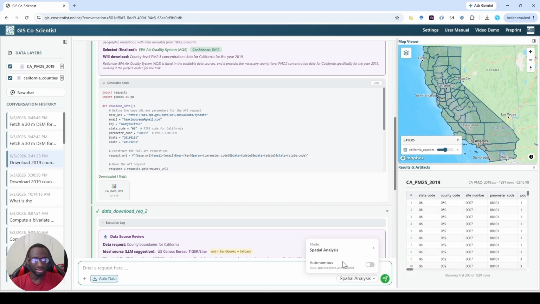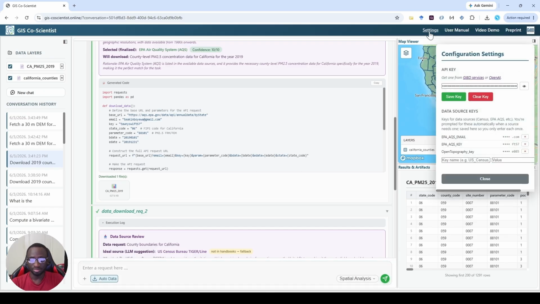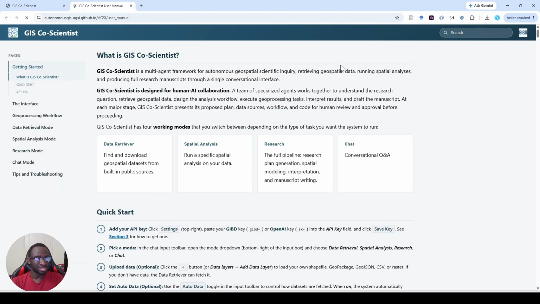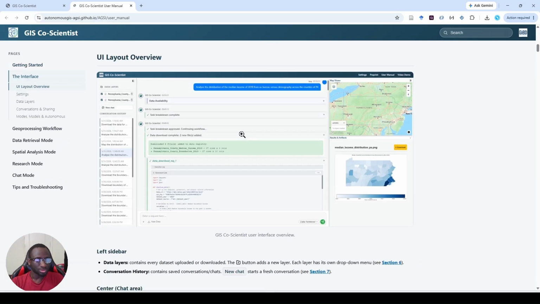You can learn more about these modes by reading the user manual of this GIS Co-Scientist, which you can find at the header here. Moving forward, the send button: once you have entered a request, you hit the send button. Right. So quickly, at the top of the screen, you will find some main navigation, which has the settings. You can navigate to the configuration settings, which I will be talking about shortly. Also, you have the user manual, which contains detailed information on how to use the GIS Co-Scientist.